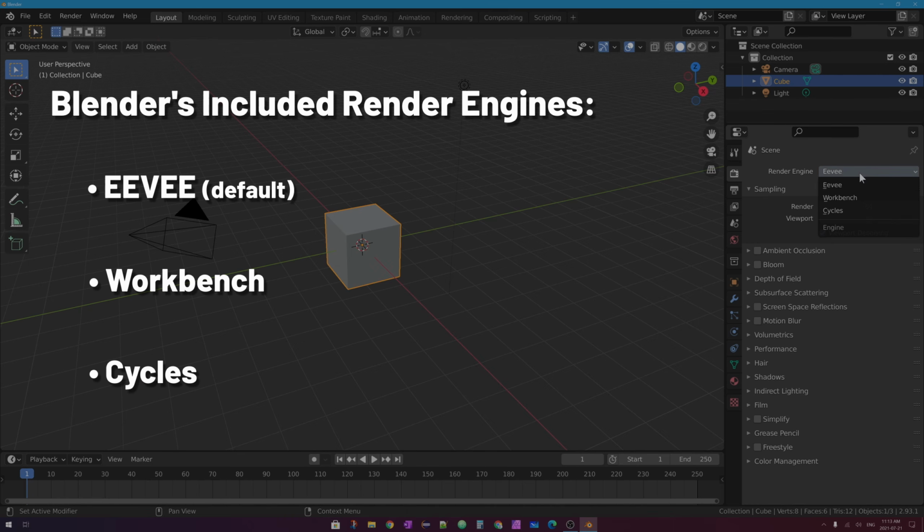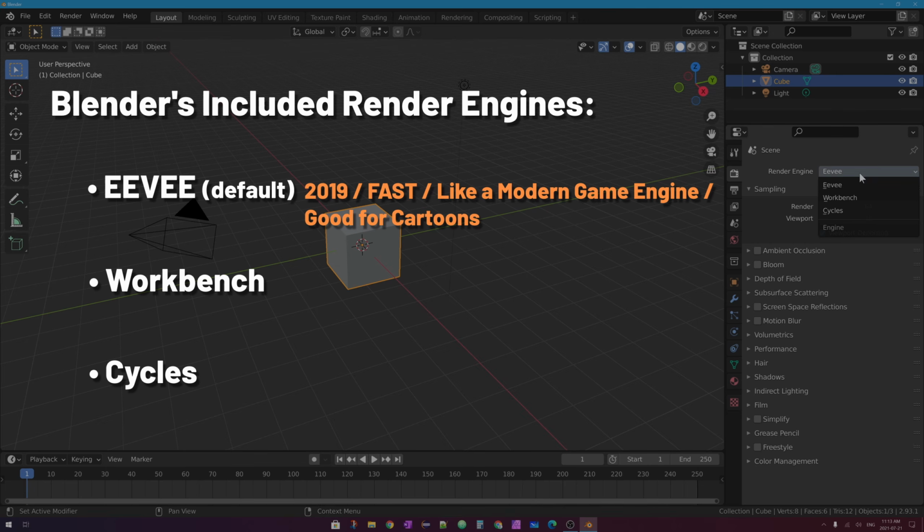EEVEE is Blender's default right now. I can't promise that it'll be the default render engine in all future versions of Blender, but it only came out in 2019, and it's, well, a modern and fast render engine that creates quite good results with an emphasis on speed. If you want to render out a whole animation that you've created and not have to wait hours and hours and hours, EEVEE is your choice.